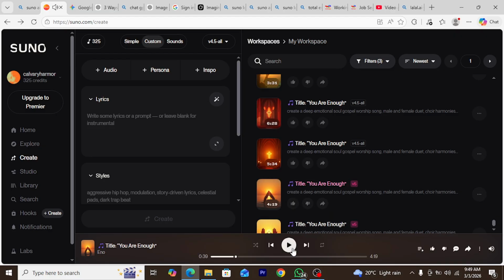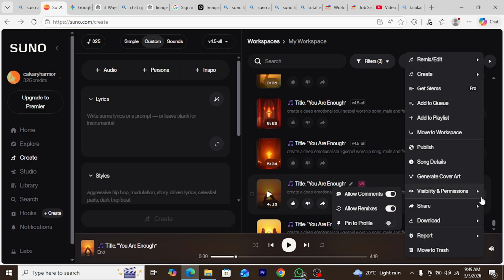Okay, that's the song we made with Suno. So it is this song we're going to extract. We are going to extract the stems for this song. You come here where there are 3 dots on this song. You click. You go to get stems.